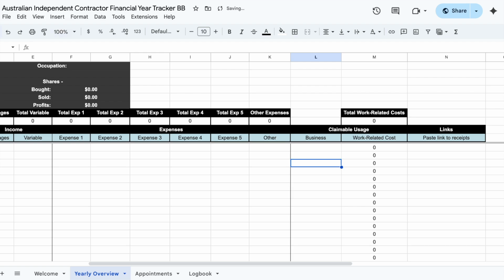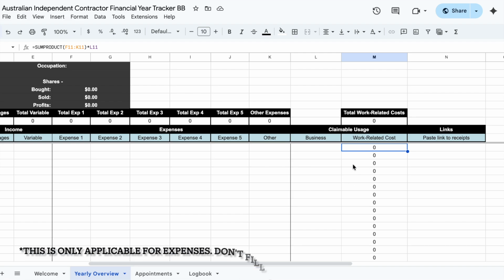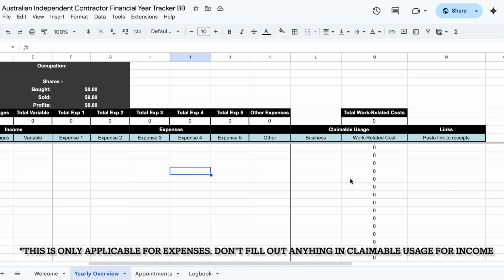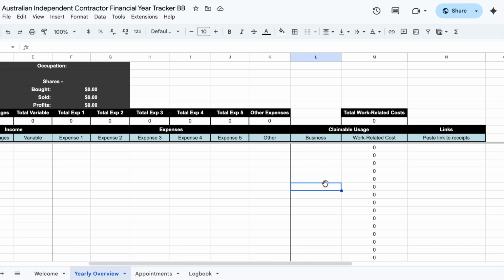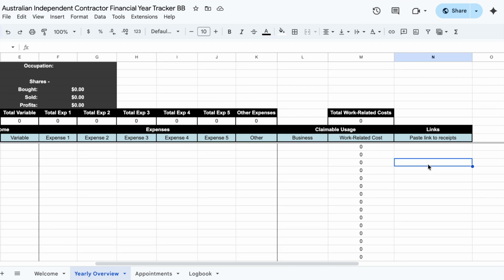It's important that you always put a business use classification in here, because that determines how much of that work-related cost is actually claimable. That calculation will automatically happen here as you put in a value amount on this side and then the percentage use on this side, and it will total that up here for you. And lastly, if you document all of your receipts, as in you take a photo of them and store them in a cloud service like Google Drive, you can paste the individual link to each receipt here.